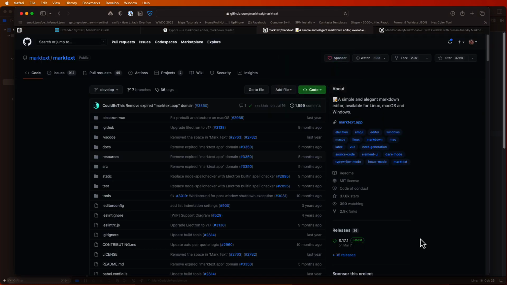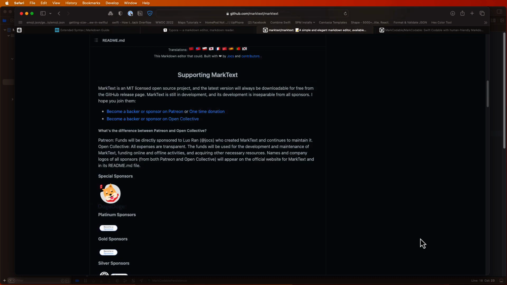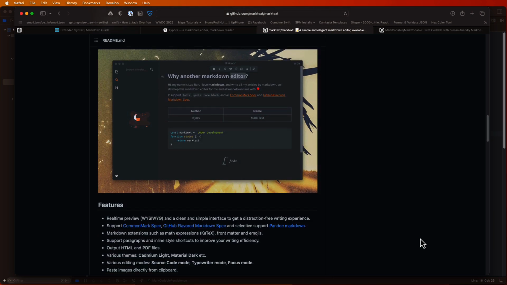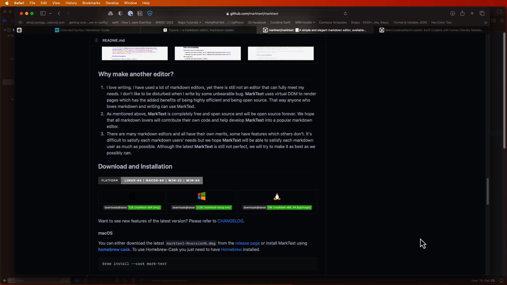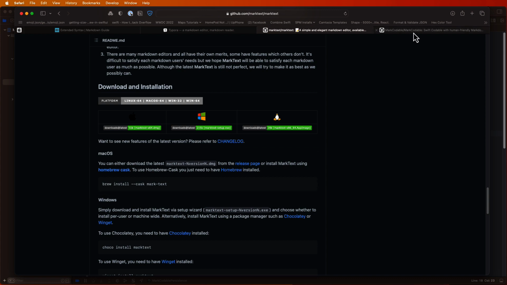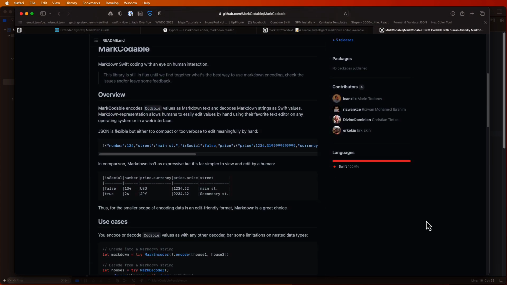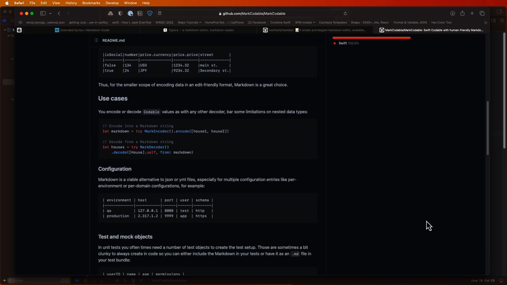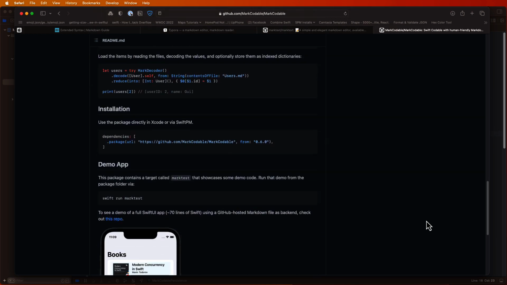There is a free version that's pretty similar to Typora called MarkText that you may wish to consider. And the easiest way to install it is through Homebrew. It's pretty good, but as you'll see shortly, Typora has a distinct advantage in our use case. Anyway, the reason I'm showing you MarkDown here is because there is a package by Maren that we're going to install, and it's called MarkCodable.